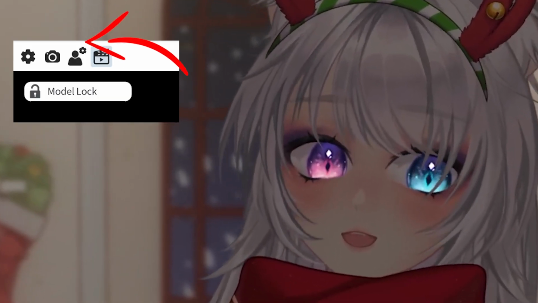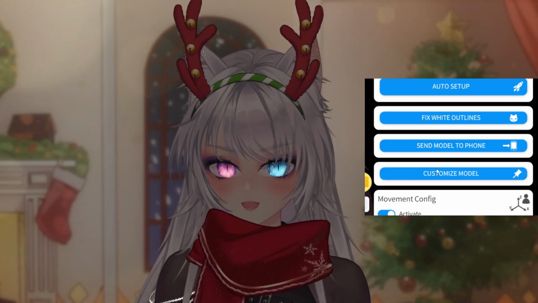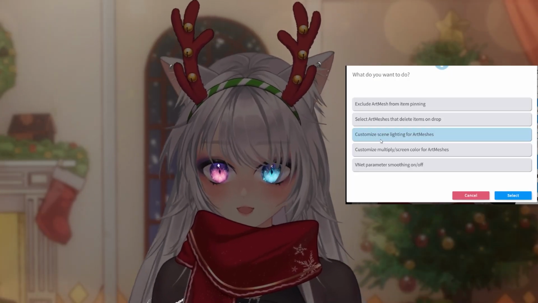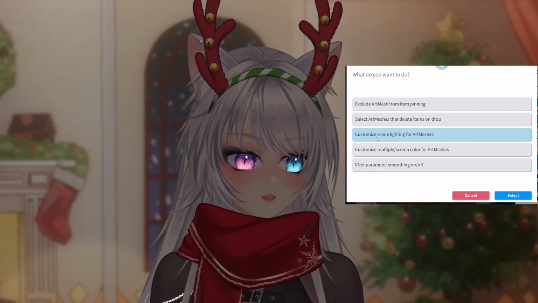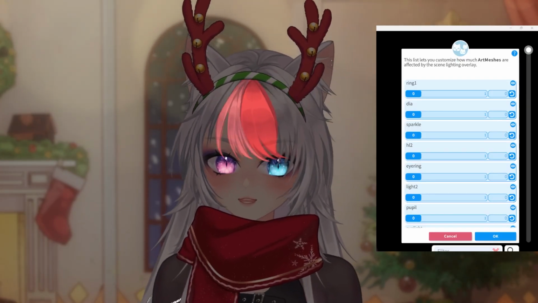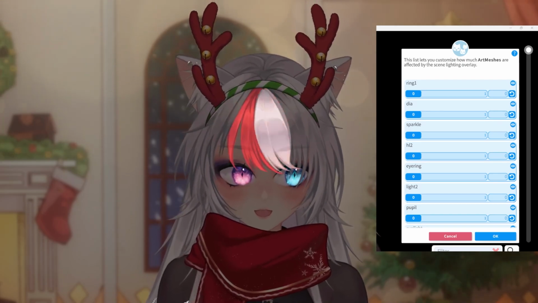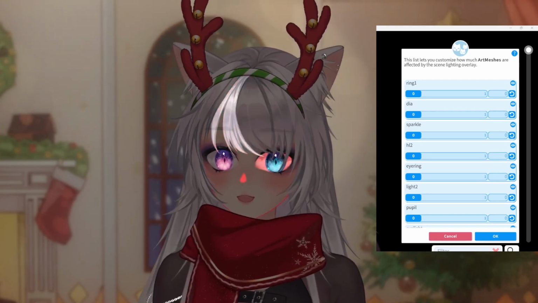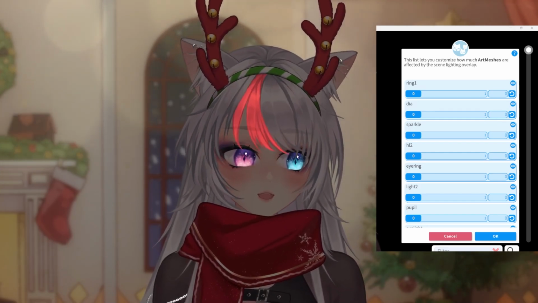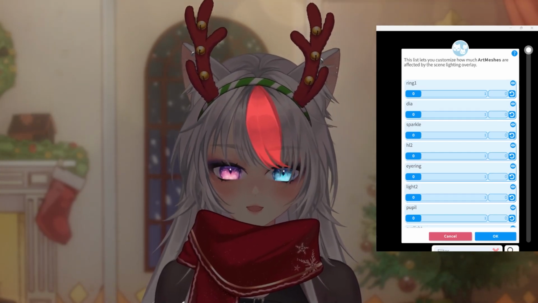Go in here. Then when you see these options like here, go into customize model. Once you see this menu, go into customize scene lighting for art meshes. Now, you see my little mouse? You see the little red? That's how you select a piece of your hair to make it glow. So let's, for example, try this piece right here.